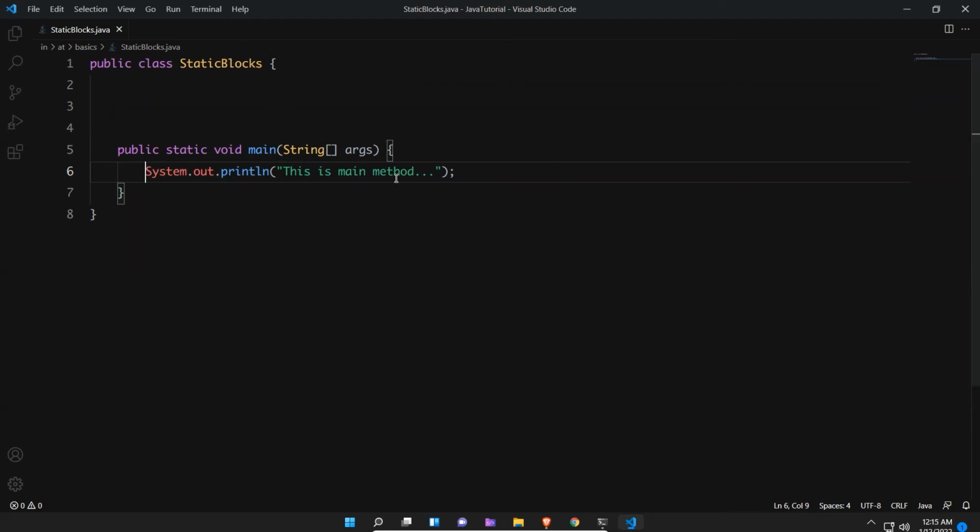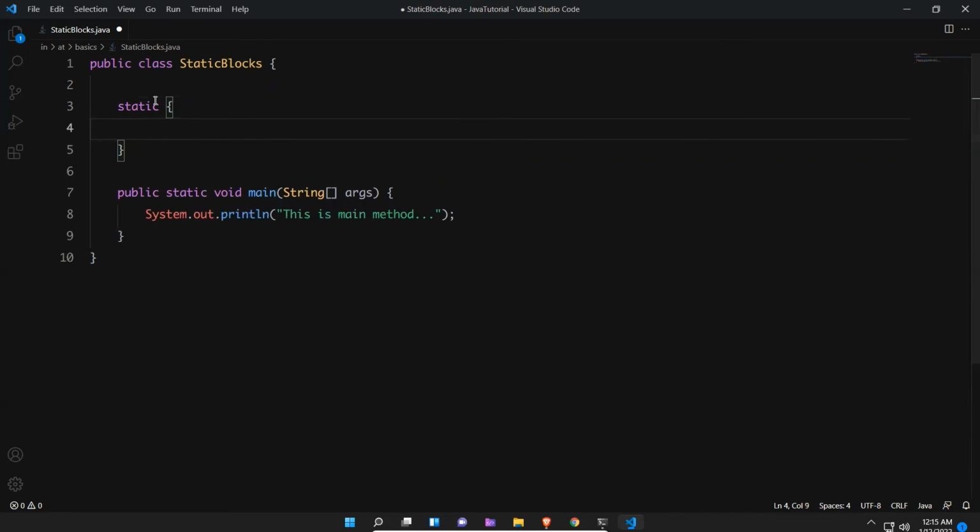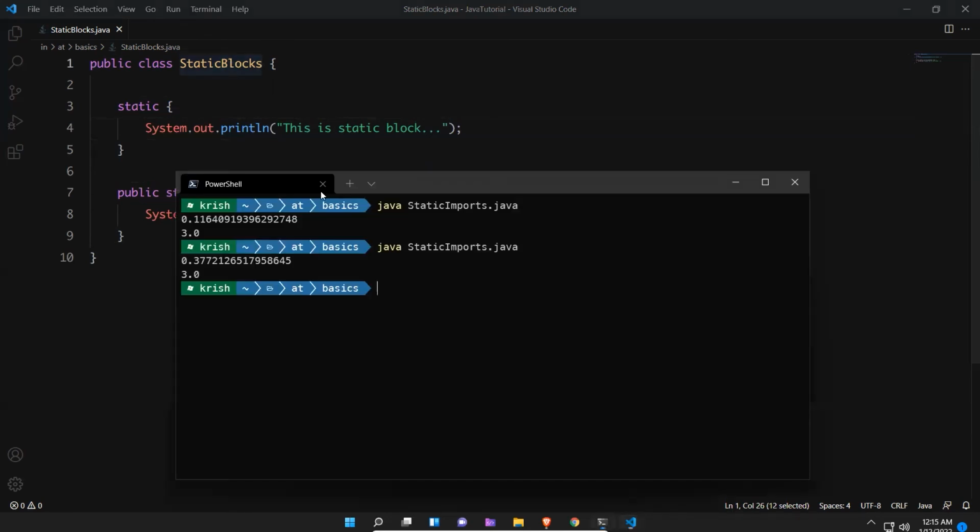But if I want to print something before this, that can be done using a static block. Simply static, and you just put curly braces. If you want to see the output, you just mention this is static block. Okay, that simple it is. Let me go to the command prompt and execute java StaticBlocks.java.